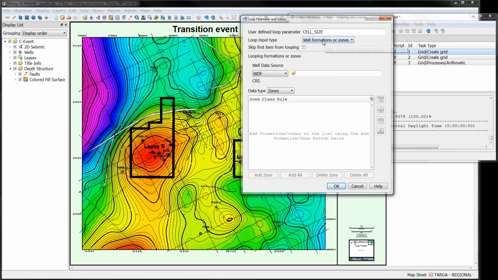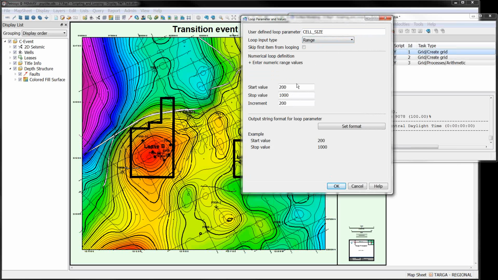I'm going to loop over a range of numbers, and I'm going to tell the system to start the number at 200, stop looping when it reaches 1000, and each iteration of the loop bump it by 200. So I should get 200, 400, 600, 800, and 1000.